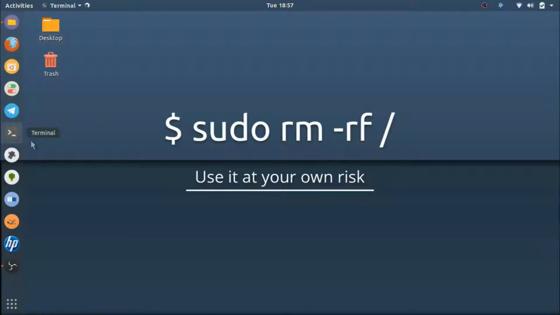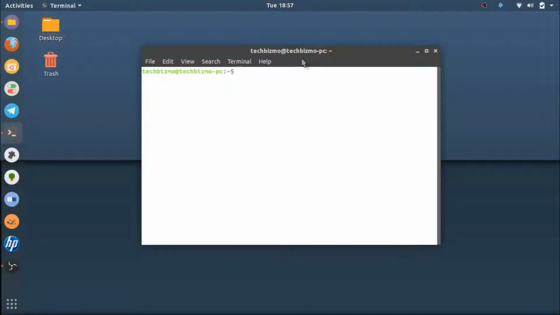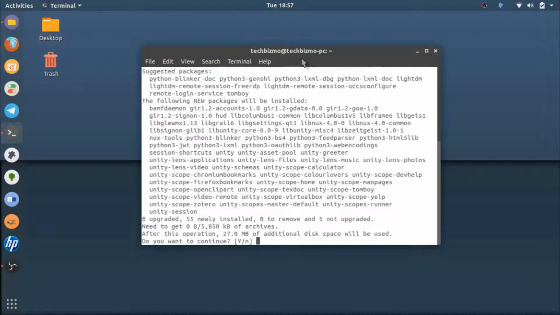So how to do this, go ahead and open up your terminal, and then what you want to type is sudo apt-get install, and then space, and then the desktop environment that you want. So say I wanted to install the Unity desktop environment. I would do sudo apt-get install Unity, and then I would go ahead and select enter, and then type in my password, just like that.